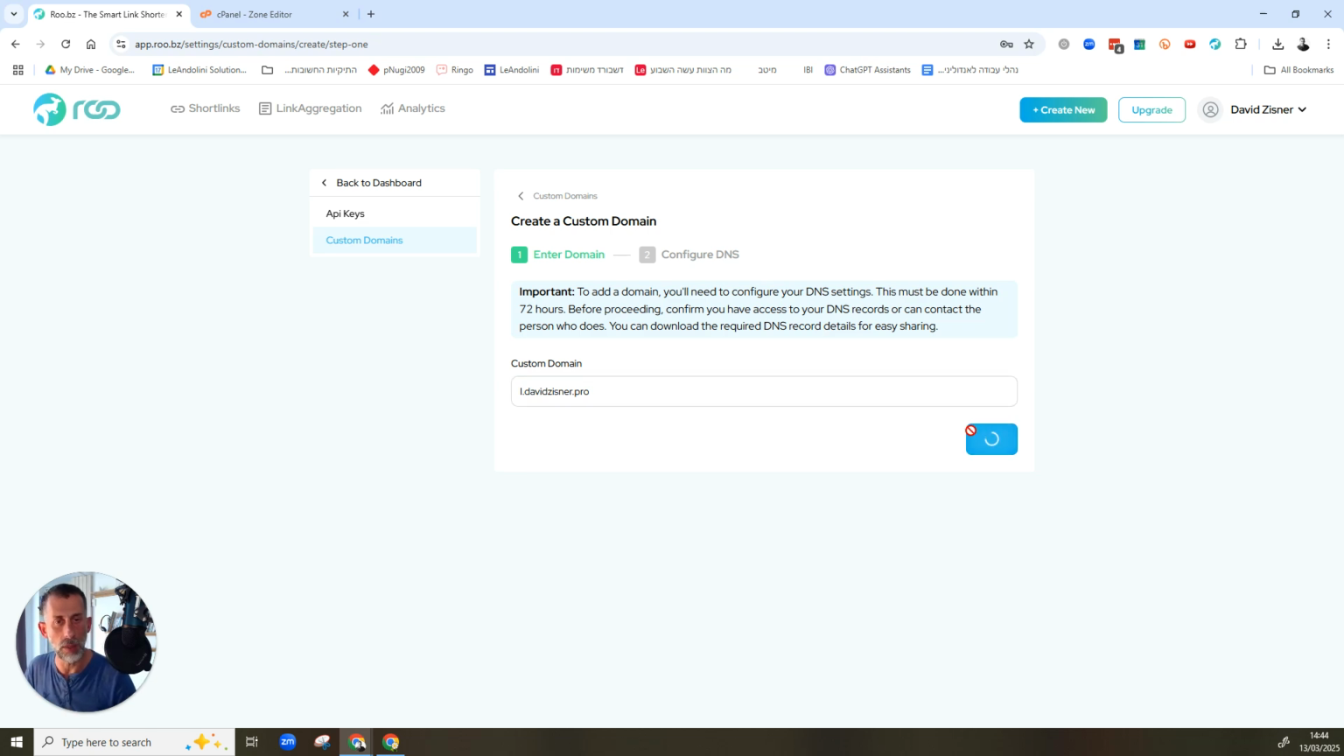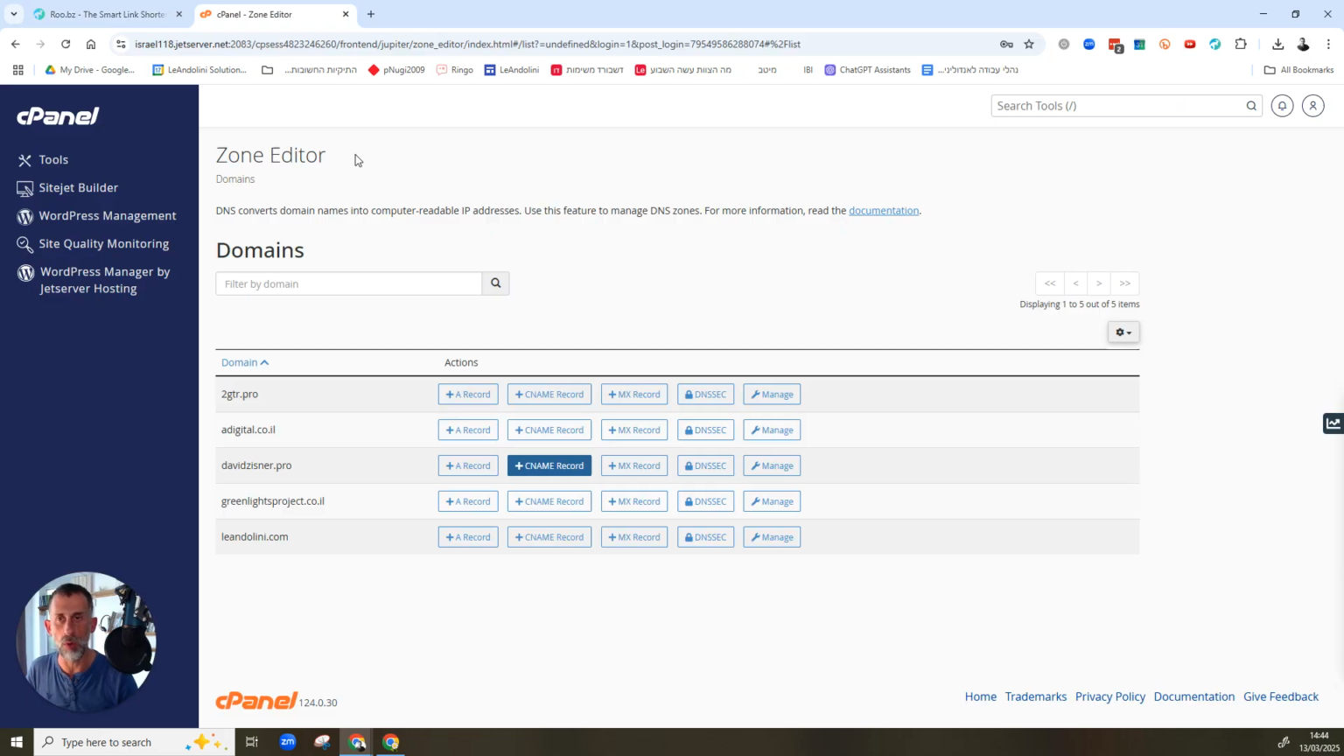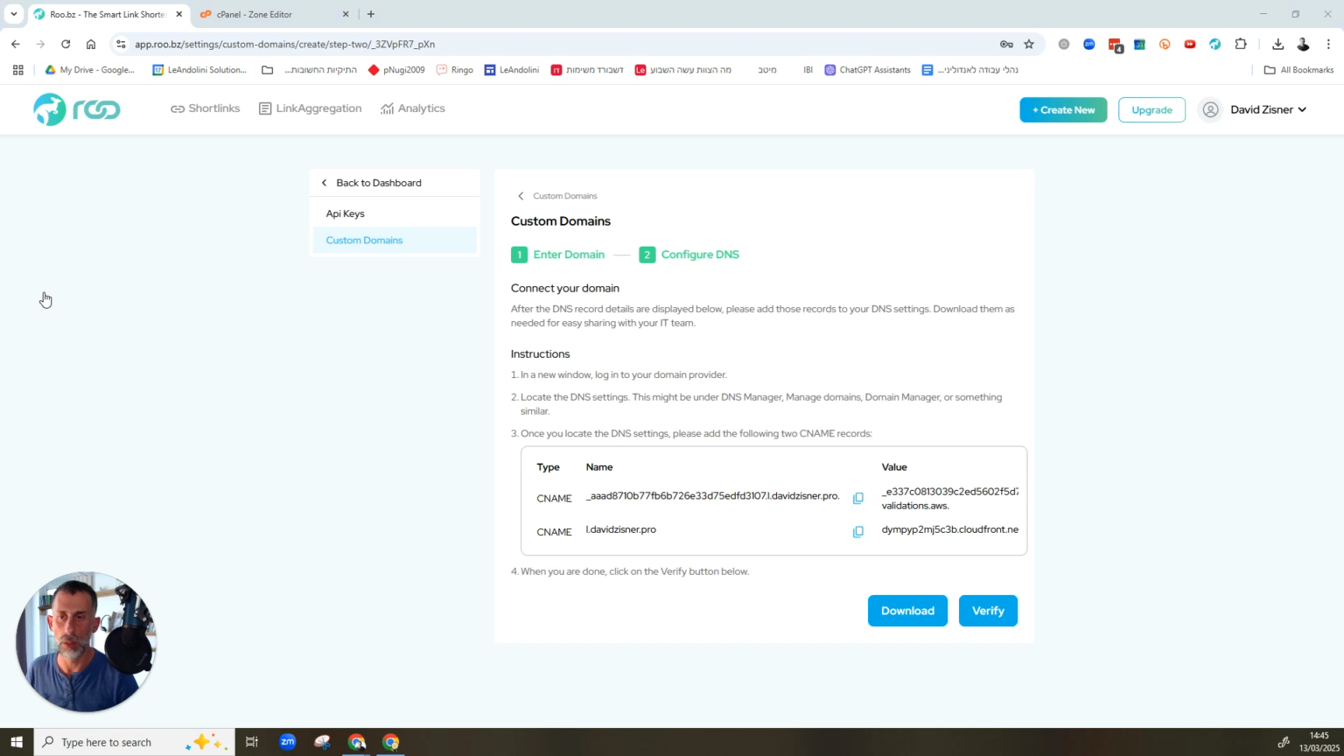I'll hit next. Right now what will happen is Root will create the DNS record details. It can take up to 5 minutes for this small table to populate. When it populates, we'll have two records of type CNAME. Each will have a name and a value, and we'll be entering those into the CNAME record on the DNS hosting under Zone Editor. So I'll stop this video until it is populated.